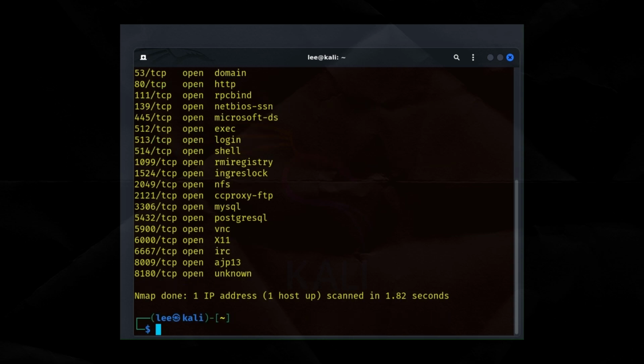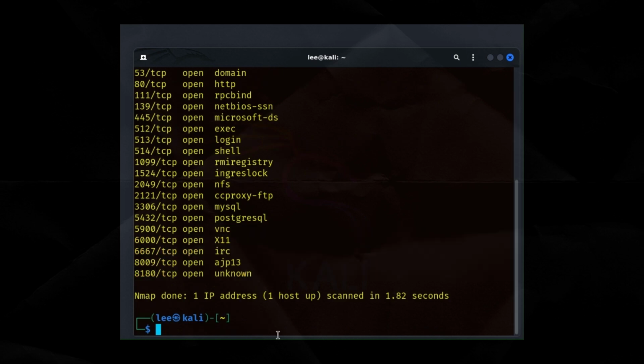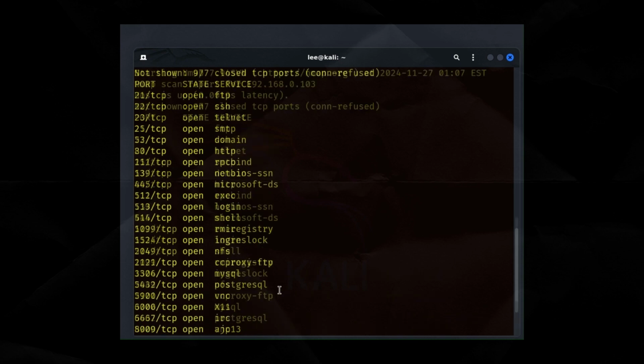And see T4, which is called aggressive scan. You can see fast result of this scan. Let's see insane scan, which is very fast and aggressive scan.